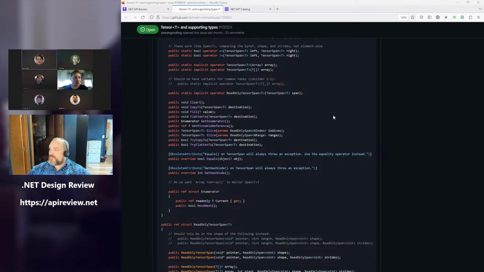We then have the standard, except for two of them, the same APIs that are exposed on span. Not all of them are on read-only span. So we've got clear, copy to, fill. The new one is flatten to, get enumerator, get pinnable reference. We have slice, and we've got the pair of slices specifically to match the language ask, so that they don't have to add their own support for these. Try copy to and try flatten to.